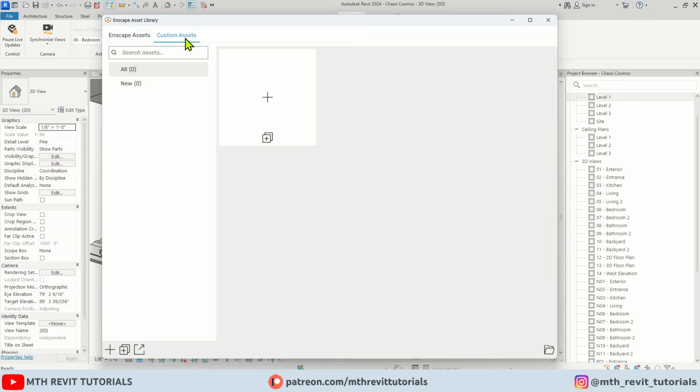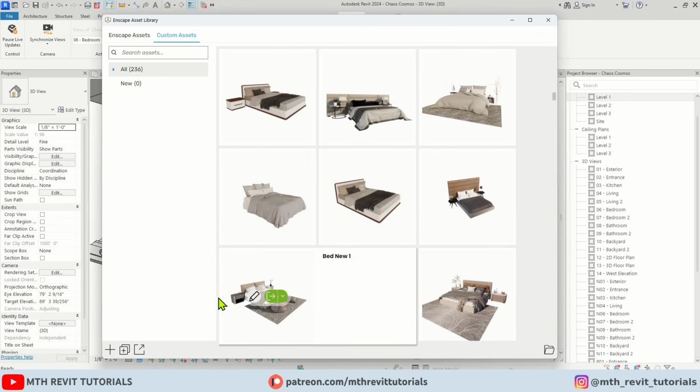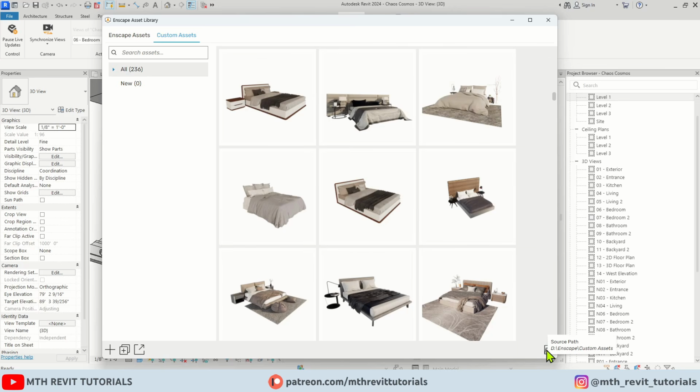Lastly, we have the custom assets. We have the same buttons down here to create a single or batch import and the custom asset editor button. On the right, we have the path to custom assets.